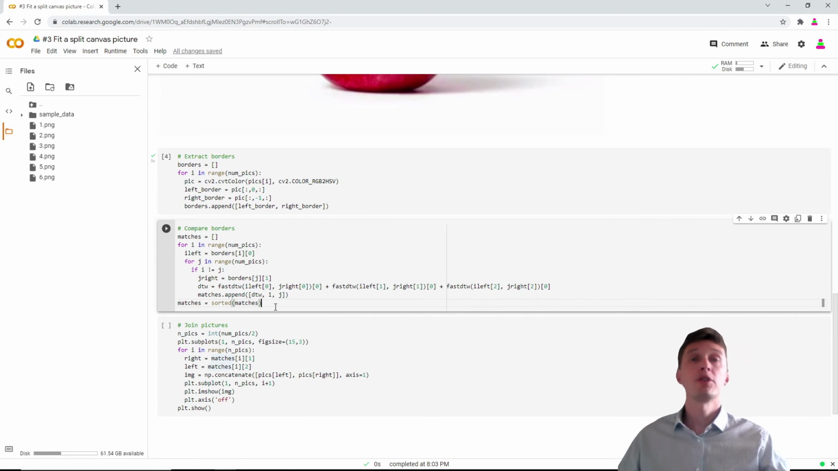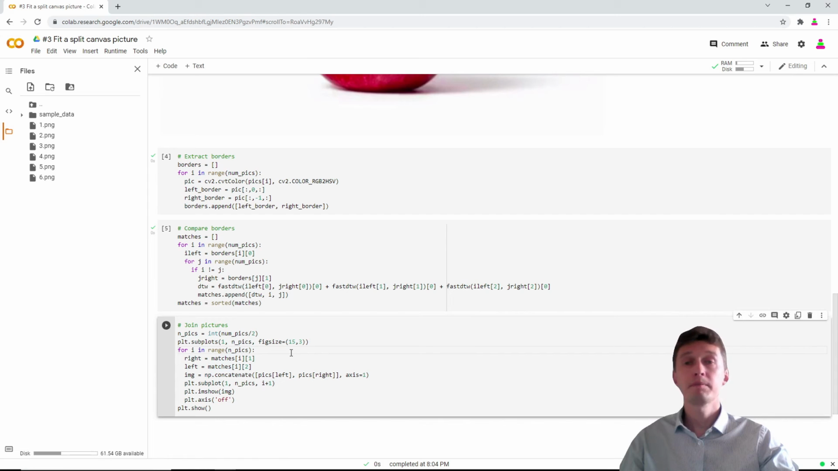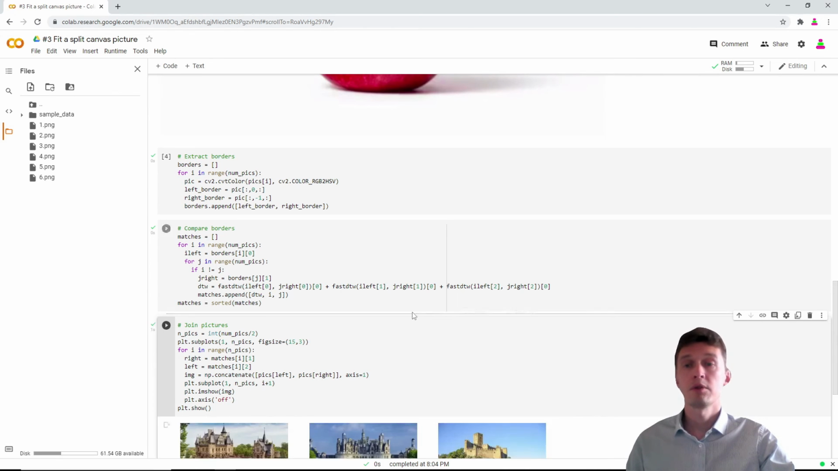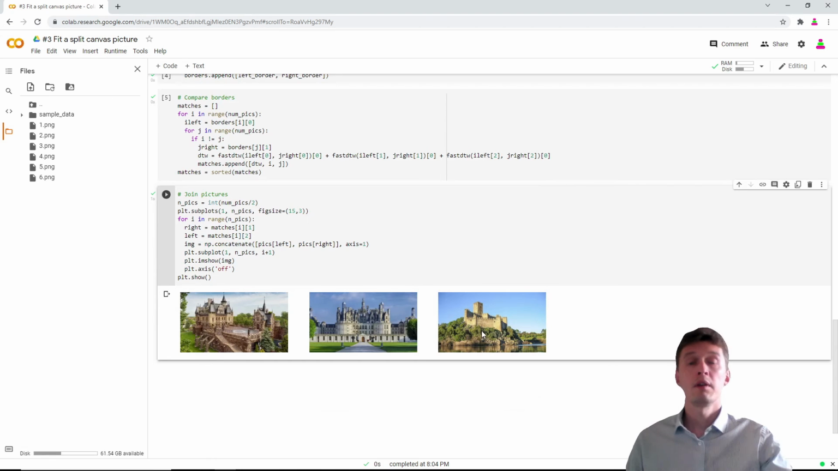Finally, we sort the matches list in ascending order by DTW so that best matches come first. The less the DTW value, the better the match. Let's run. And finally, we take the best matches and concatenate those image arrays to get the final holistic images. Let's run. You see, there are beautiful castles. You wanna live in one of them.